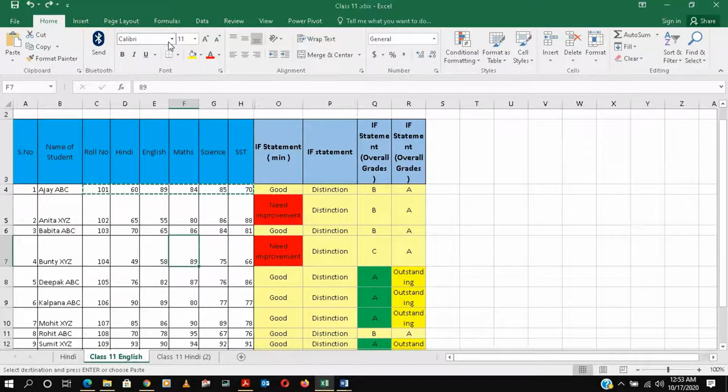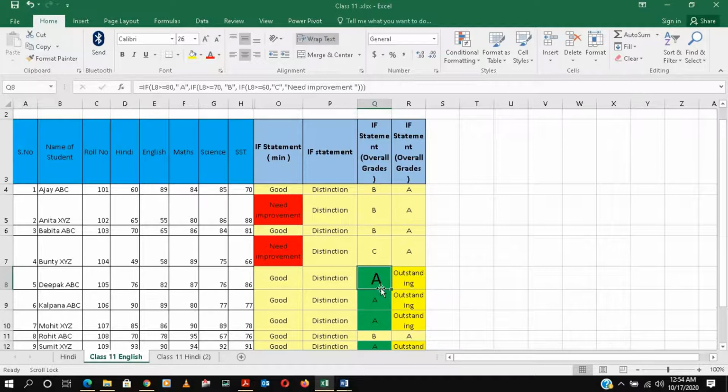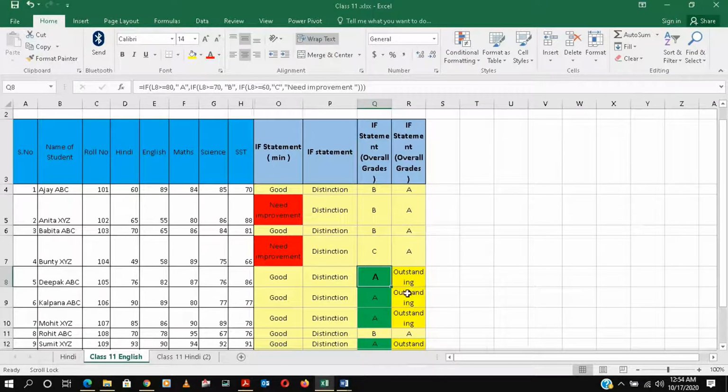Then we have Font here, and we have font size, which you can increase and decrease. You can just click here and then press this. Whatever size you want, you can set. Pressing this reduces the size of this font, and if it is not similar, you can just click again and do the same.